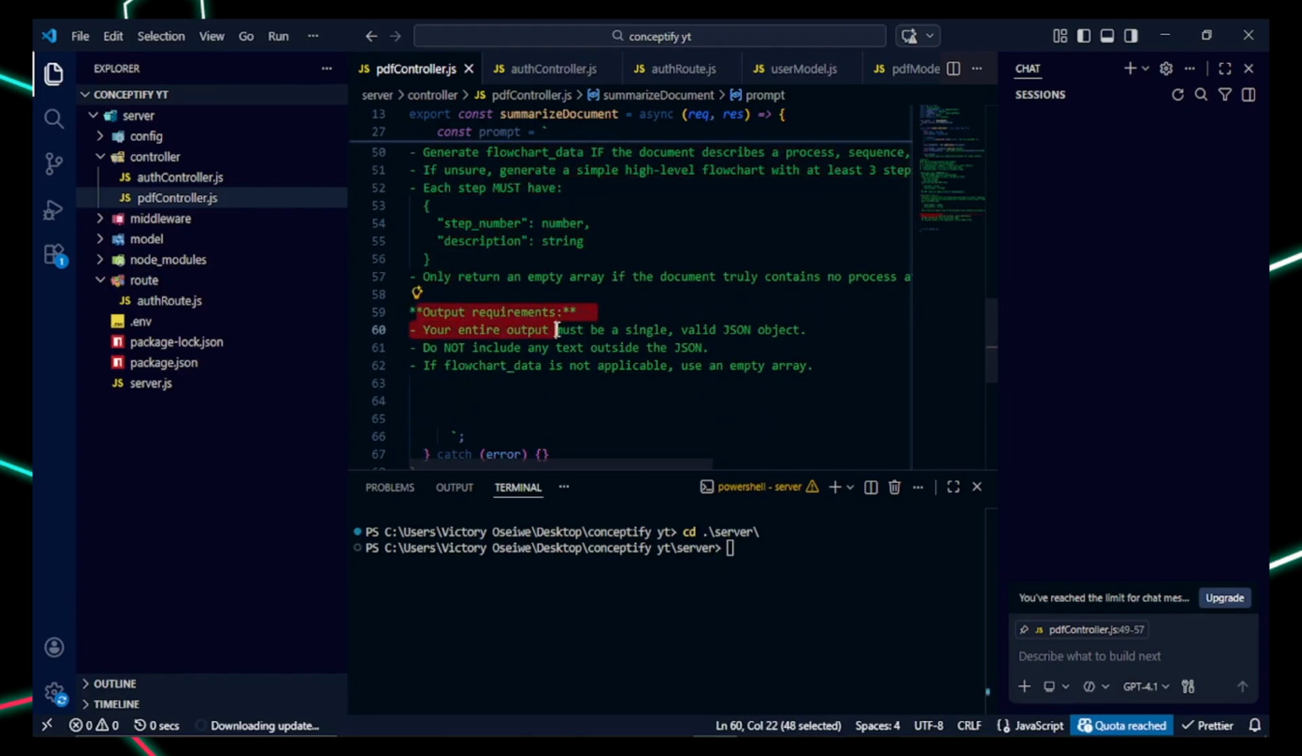The output requirement should be: your entire output must be a single valid JSON object, because we need a JSON object, and it should not include any text outside the JSON, because AI is actually capable of returning stupid stuff most times. So if flowchart data is not applicable, use an empty array, because it doesn't necessarily mean that all the documents you summarize have steps. And the flowchart is just kind of a step-by-step instruction for us, if you actually watched our previous video.